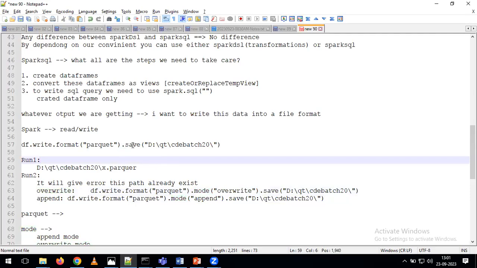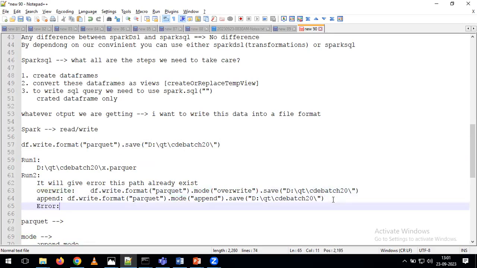Now tell me, if I'm not giving anything, what's happening? The first time, it won't give any kind of error. But from the second time onwards, it will not perform the override and it will not perform the append operation. Simply, it is going to give the error. Indirectly, if you want to get error messages, then don't specify anything. Just do it like this. In the second run, it is going to give the error saying that this path is already available in the specified location. That's the reason you will get the errors.